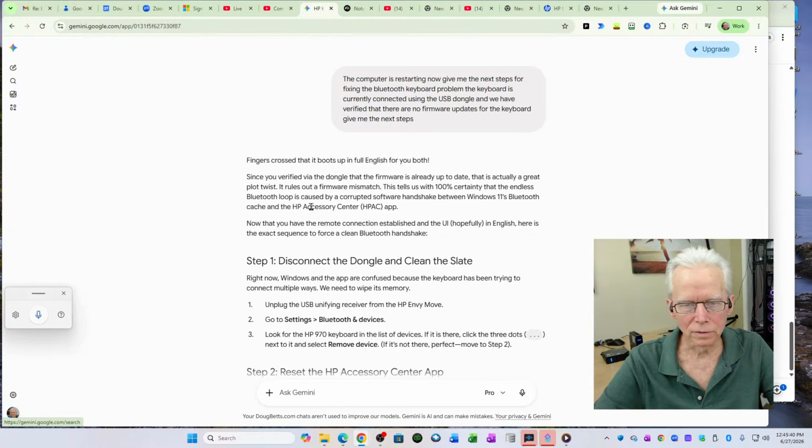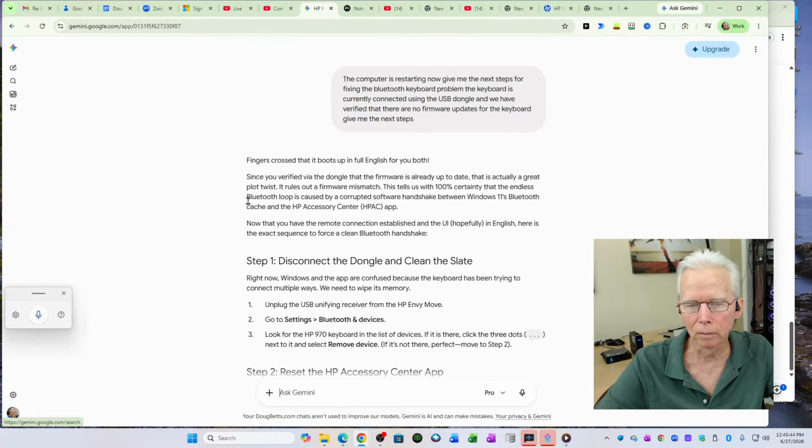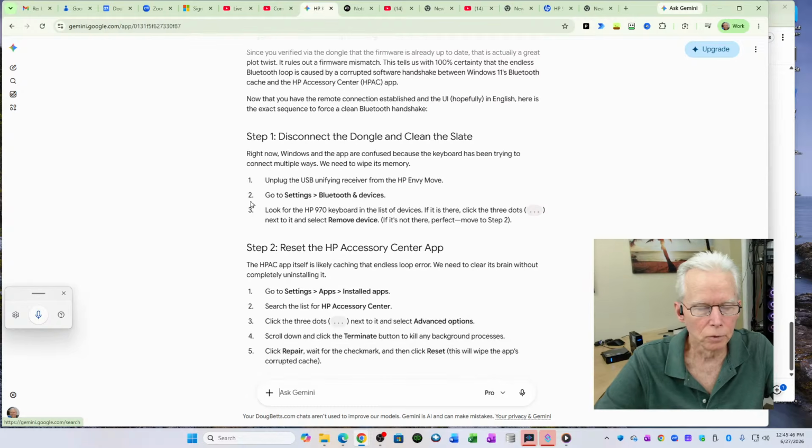I don't know that we have seen the endless Bluetooth loop. I think it's grabbing that from what this known bug is, and we don't know that that is Commendatore's issue. Commendatore. I gotta roll the R, right?